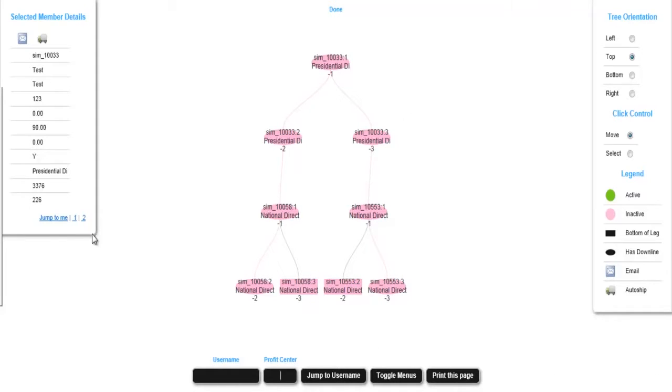You'll also see on the left, on the selected member details page, jump to me and 1 and 2. When you've gone and navigated down the tree, sometimes you just want to get back to you. So you click jump to me and it'll take you right back to the top of the tree. If you click on the 1 or the 2, in this case meaning left or right, it's going to take you to the bottom of leg 1 or the bottom of leg 2 with the touch of a button.